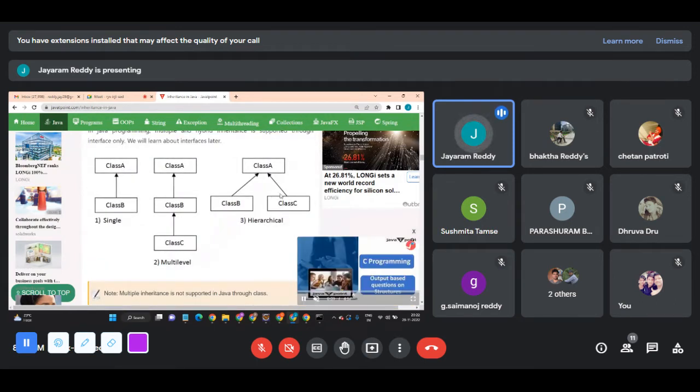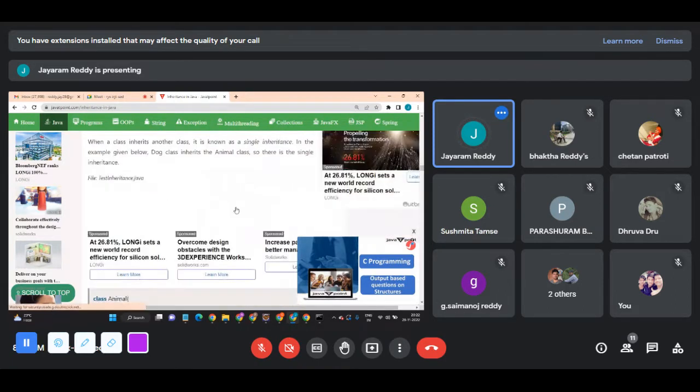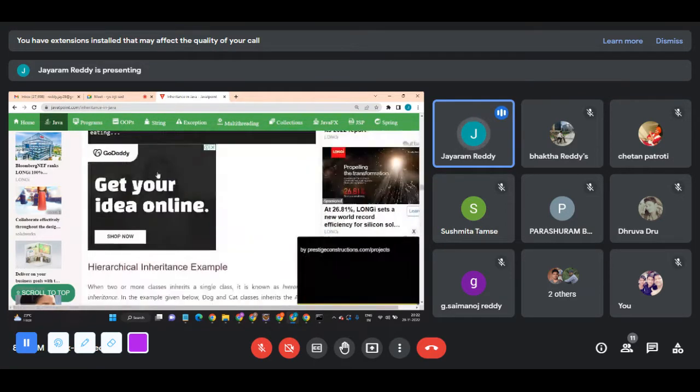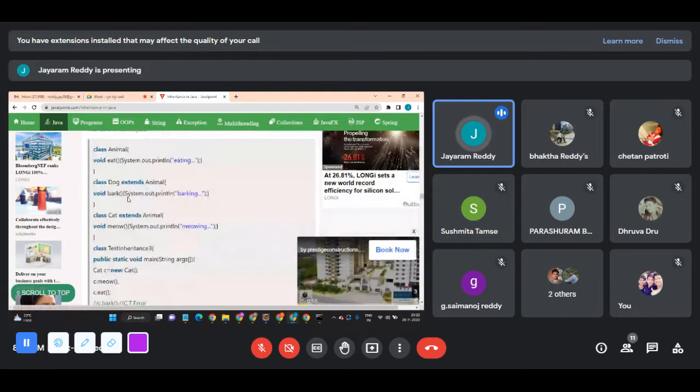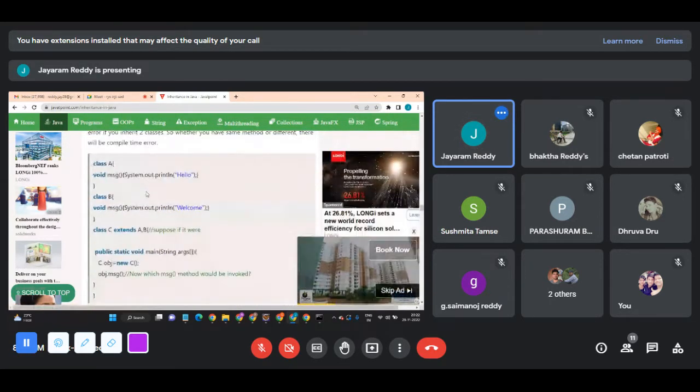So this is a hierarchical inheritance, as I told. This is like a son and this is like a daughter. Both are extending the one parent, right? So just go here and see, they explain small examples. Try to practice and get the things right.